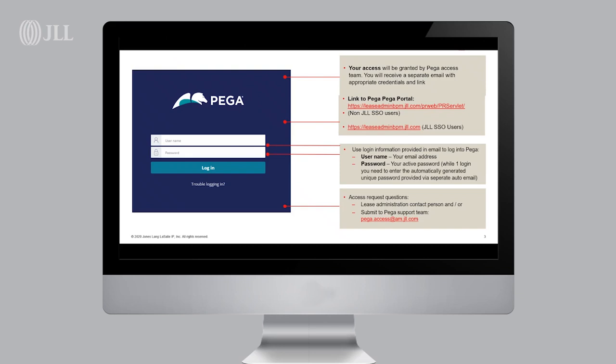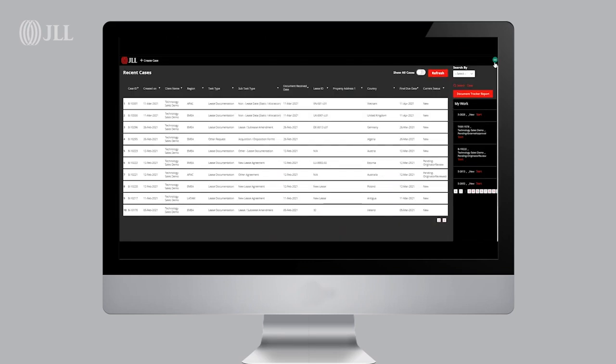Enter your email address and unique password you received in the automatic email from Pega. If you log in for the first time, you will be prompted to change the password and confirm it. If you would like to change the password in the future, go to the upper right corner and click on the icon displaying your initials. The icon displaying your initials is also used for changing password functionality and logging off.